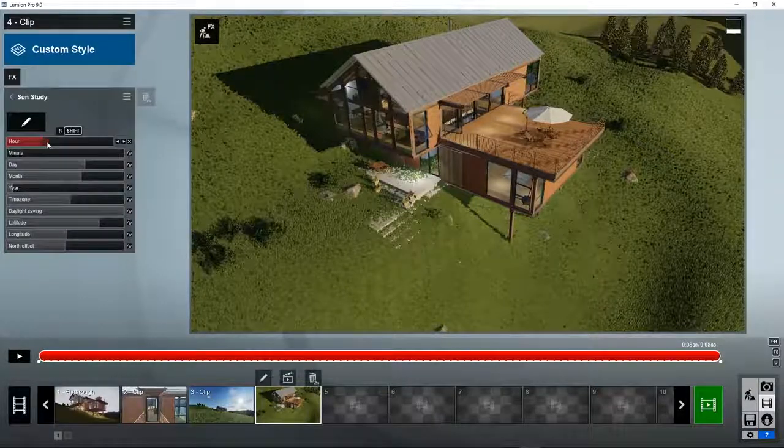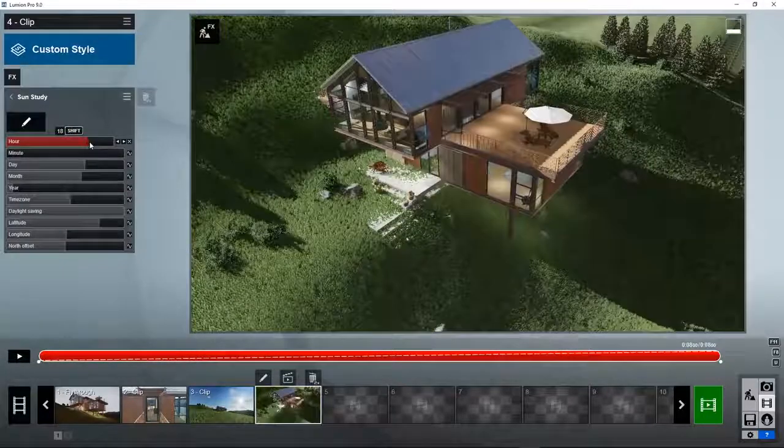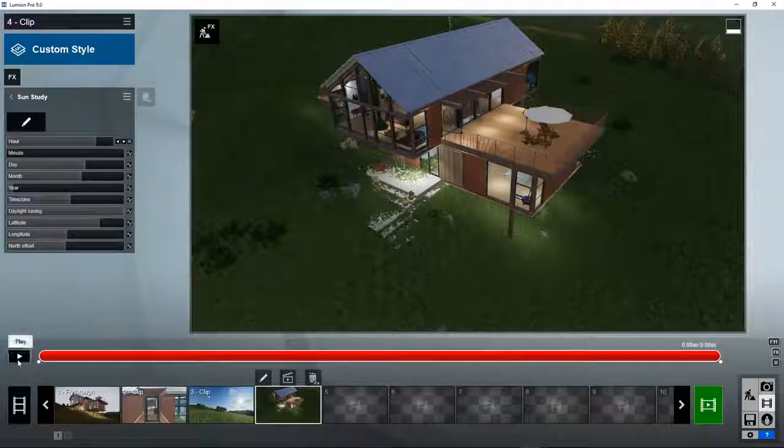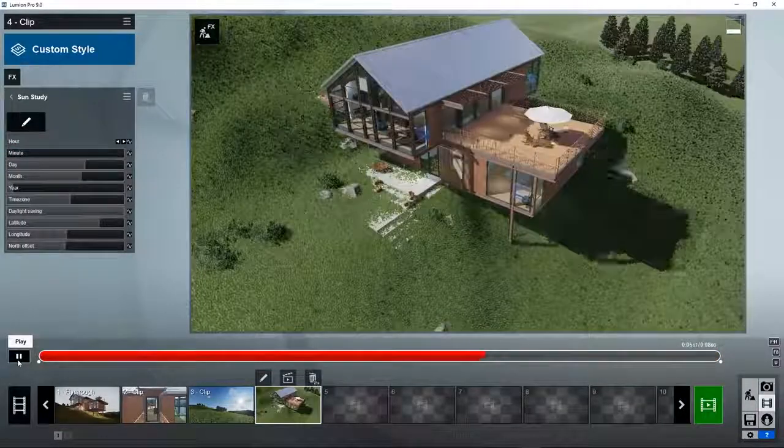At the end of the clip, you want to show what you see in the evening. Add a keyframe at 8 o'clock in the evening. You see exactly how the shadows move.